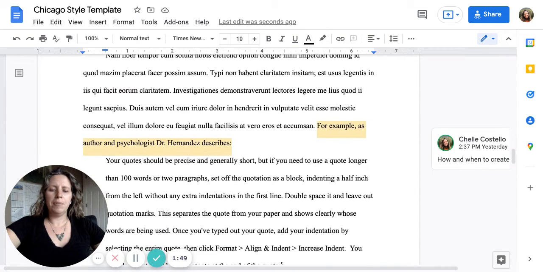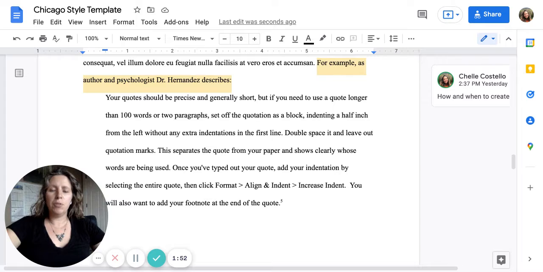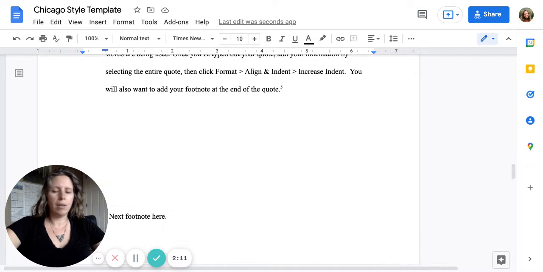If you end up needing to use a quote that is super long, 100 words or 2 paragraphs, you want to set the quotation off as a block. You would not use quotation marks. You would use your footnote tool again. Professors don't love when you do this, but if you need to use a very long quote, this is what the formatting would look like for that.